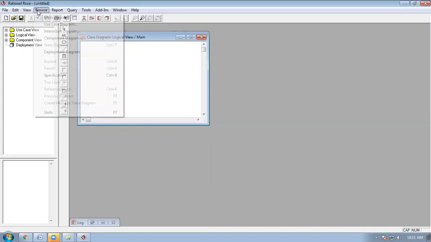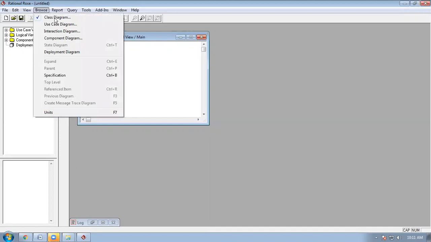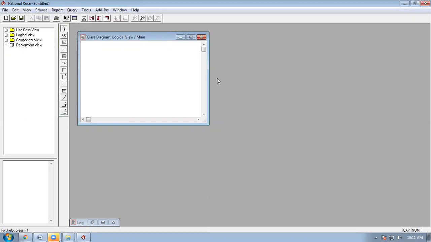If we click on browse window, there are various types of options, that is class diagram, use case diagram, interaction diagram, component diagram, deployment diagram. All of these we will discuss during the experiment. So this is the installation of Rational Rose software.